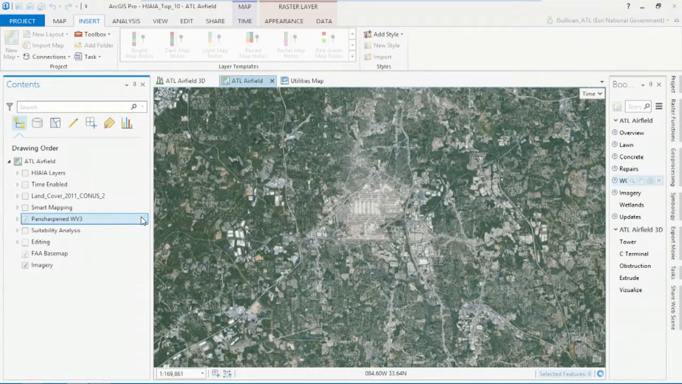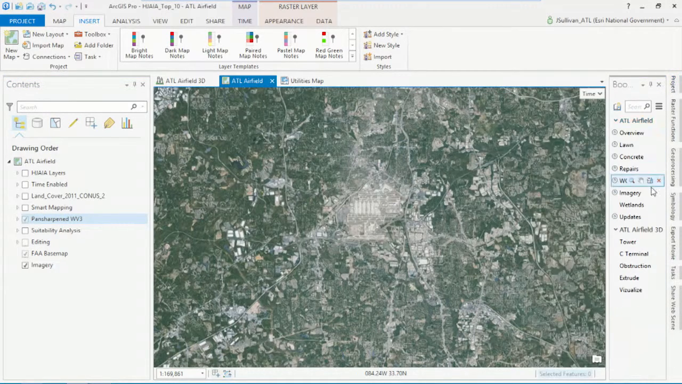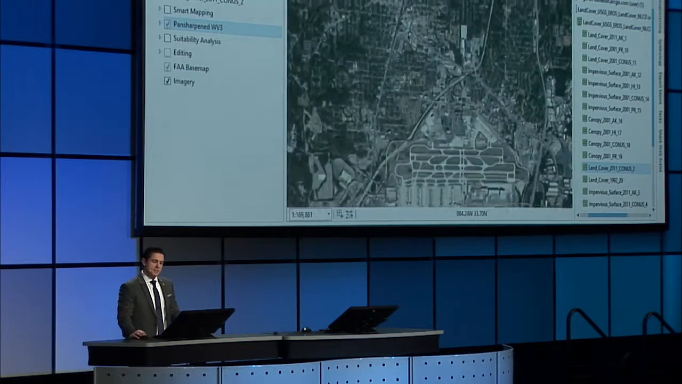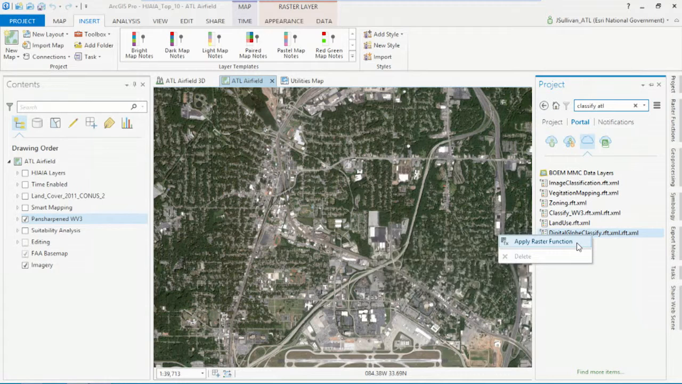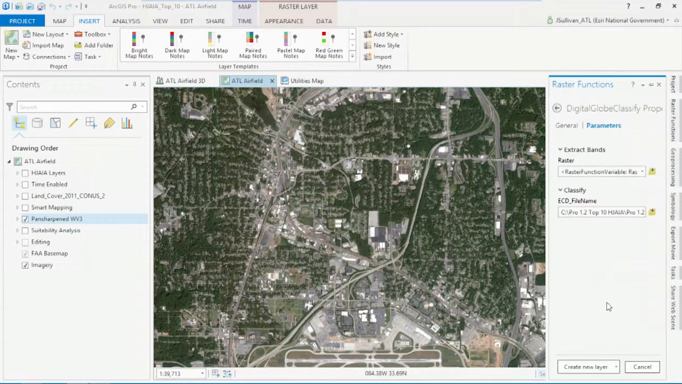Lucky number 7 on the list is all about Pro's image processing capabilities. The amount of impervious surface to the north of the airport could potentially present a problem for the drainage system that flows beneath the runways. I can use shared tradecraft in my portal to help me classify this high-resolution digital globe imagery.